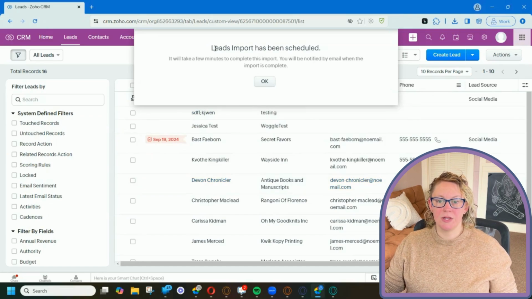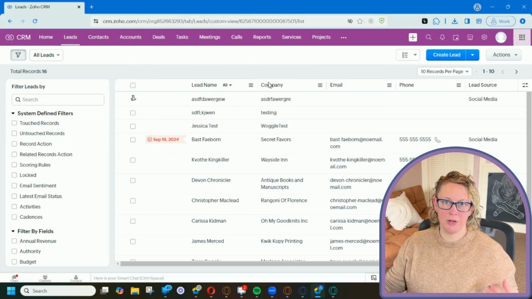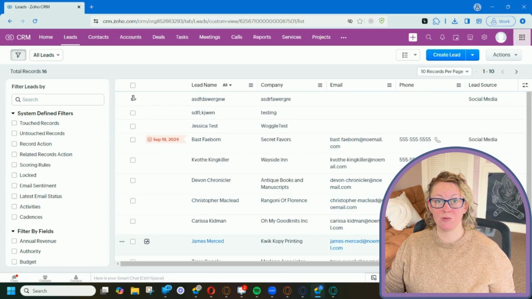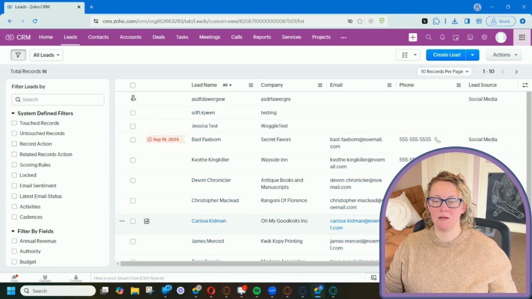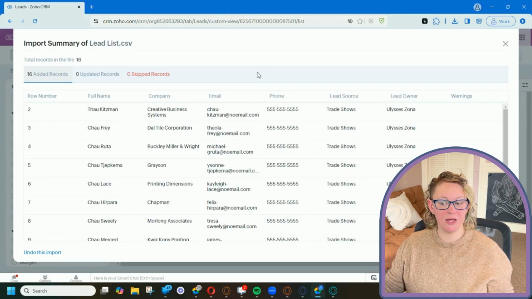All right, so now we've got this little pop-up. The lead import has been scheduled, and it'll go away after a couple of seconds. And what will happen is, as we're waiting, a little pop-up will appear down here that says that the lead import has been completed. Hey, look, there's our pop-up. The lead import has been completed, and we can click on it here to see the status.